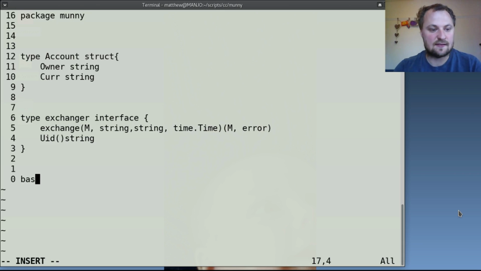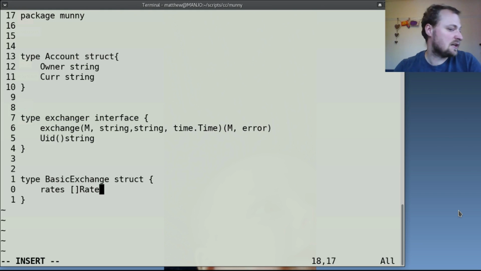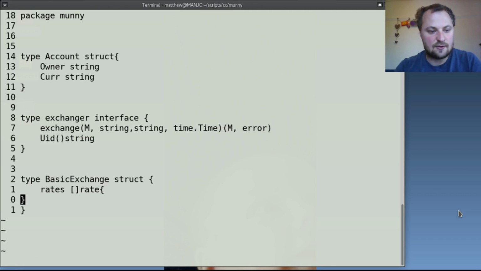So we'll make a basic exchange. Type basic exchange struct, and this will have, I guess, rates, and that will be a slice of rate. That probably should be lowercase. I don't see any reason anyone else needs to use rates quite like this. If they want to write their own exchange, they can do it how they want, store whatever information they want.